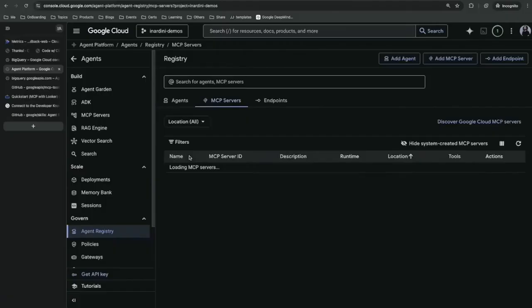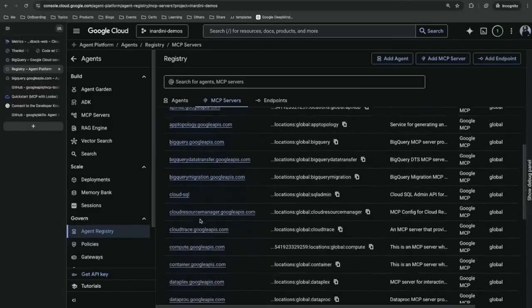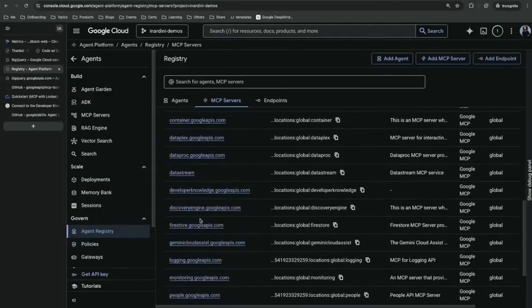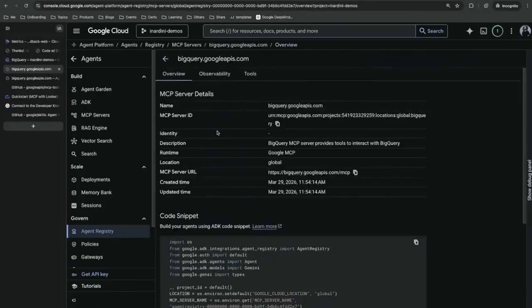OK. Loading time. With respect to all the MCP servers that are available on Google Cloud, we recently announced the agent platform. In the agent platform, you have a service called the agent registry, and in the agent registry, you have the list of all the MCP servers that we natively support on Google Cloud. For example, we have the developer knowledge service that I just showed you. And we also have the BigQuery MCP server that you can use to query the data that we just collected from the app.